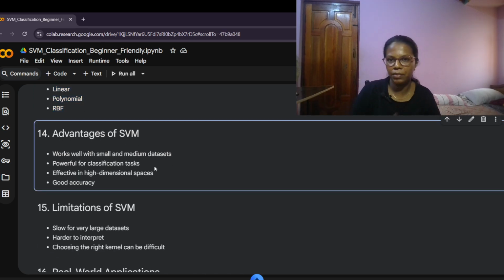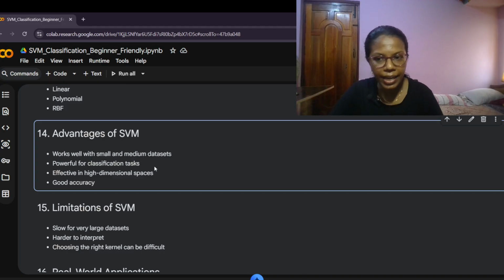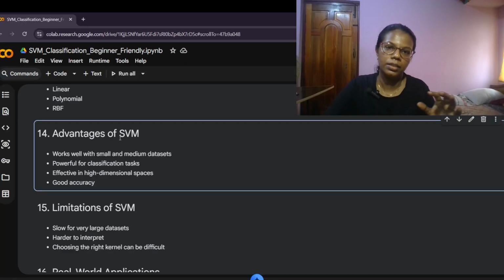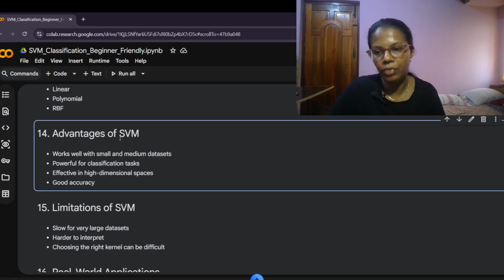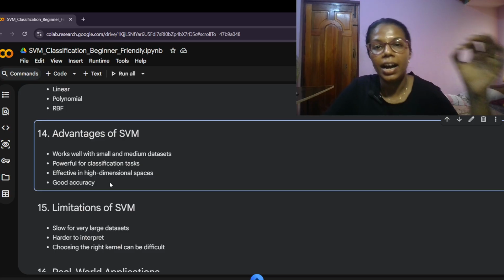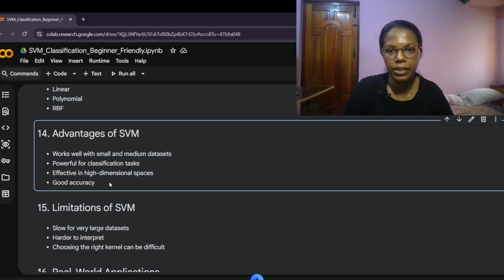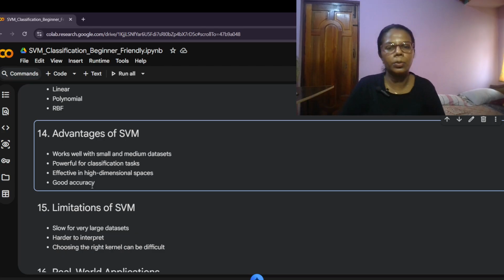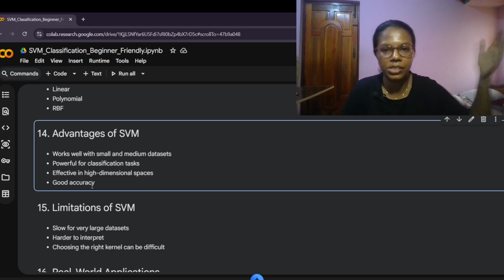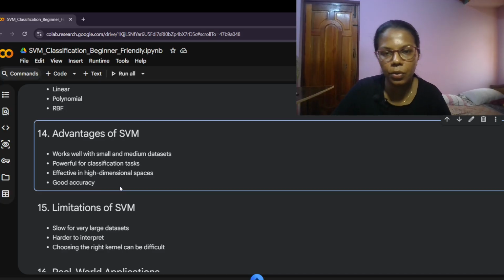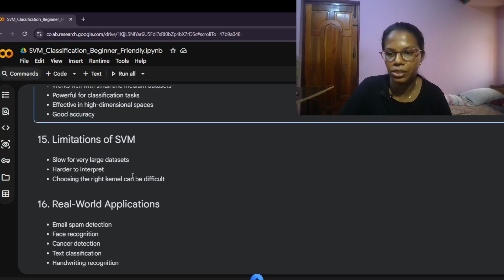Why do I need SVM when we have so many classification algorithms? If I have a small or medium sized data set, I should give preference to SVM. When I need my model to be powerful in classification, I could go with SVM. If I have data with high dimensional spaces, then I need to go with SVM. And if I want my model to predict well and give a high accuracy rate, then I should choose support vector machines for classification.